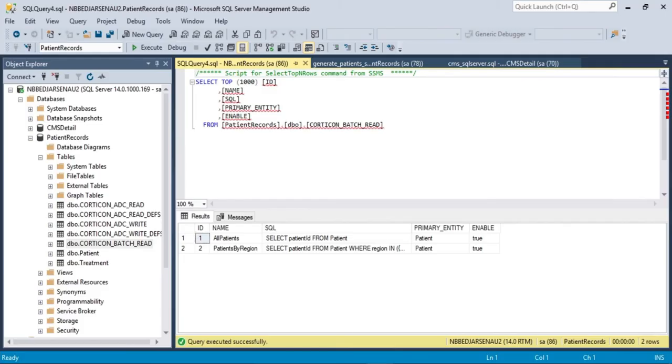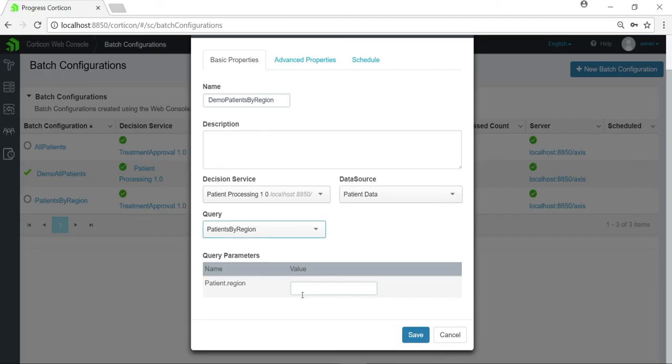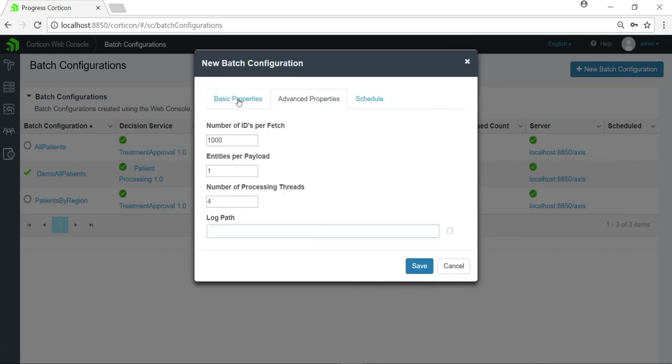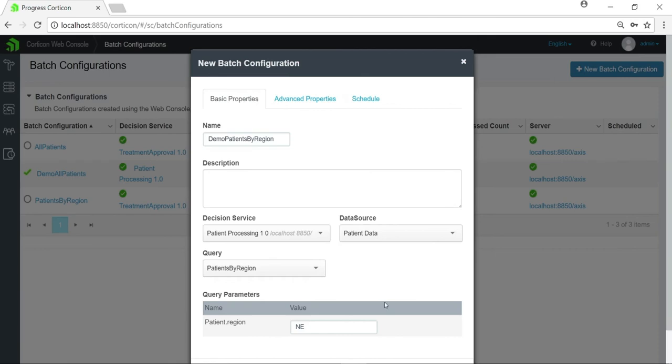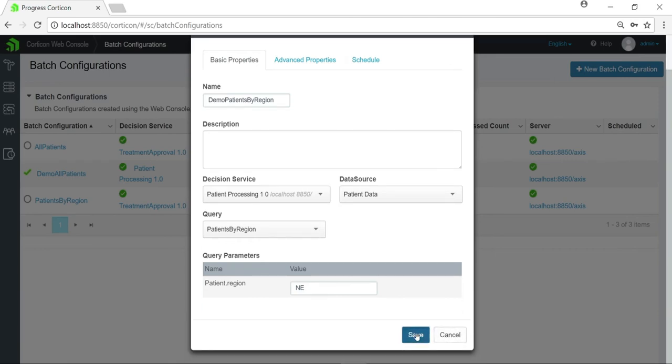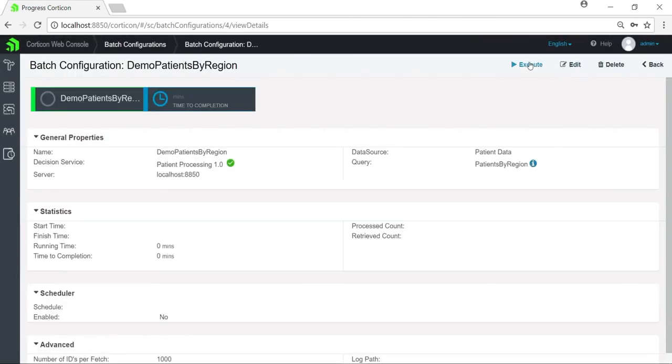If I look at my query here for patient by region, using the same syntax that we had with the curly braces for the ADC queries, there are tokens that I can substitute in here. So I'm going to select just patients by region. In this case, I'll do just the Northeast region. I'll save that. Oh, I've got to put in my basic properties. I've got my batch configuration. I can save this. I can execute this, and that is off and running.